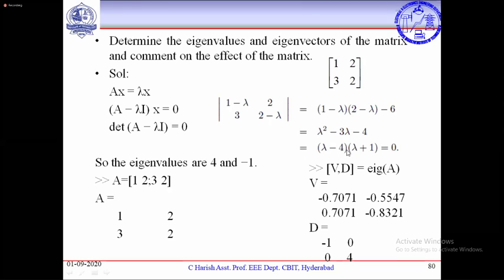You are going to get lambda equal to 4 and lambda equal to -1. These are the eigenvalues for this matrix. If you want to find the eigenvectors also, according to the procedure, you can find them. But with the MATLAB command, if you just give eig of A, it will first generate the eigenvectors, then the eigenvalues. So for this matrix, lambda equal to -1 and lambda equal to 4 are the eigenvalues, and the eigenvectors will be generated like this.